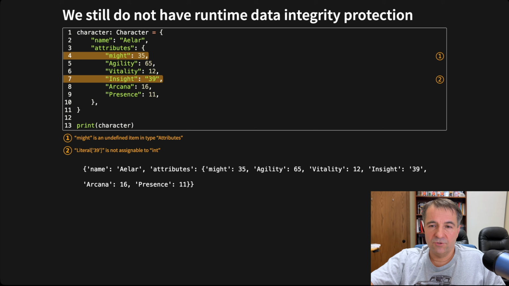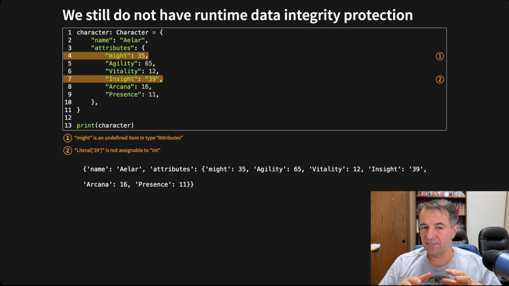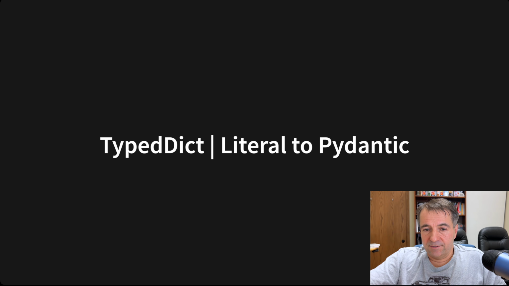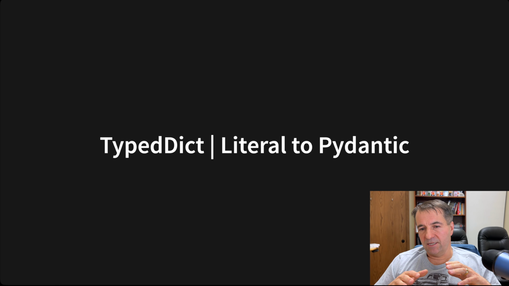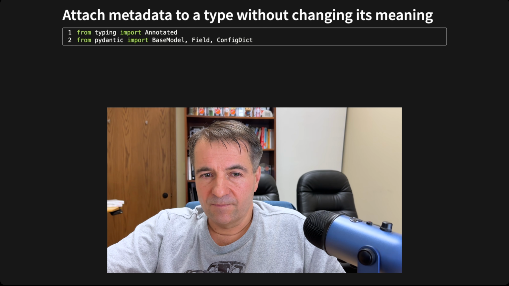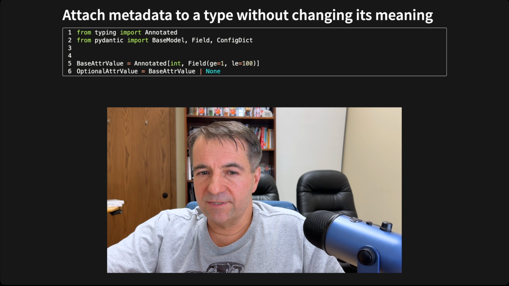We still do not have runtime protection. So what you can see over here is I can still execute that code and I can still insert it into my backend, which is a problem. And that's a problem we're going to fix. So we're going to move from TypedDicts and literals to Pydantic. Let's quickly do that. So here we're going to build a Pydantic model, and the first thing we'll do is use Annotated.